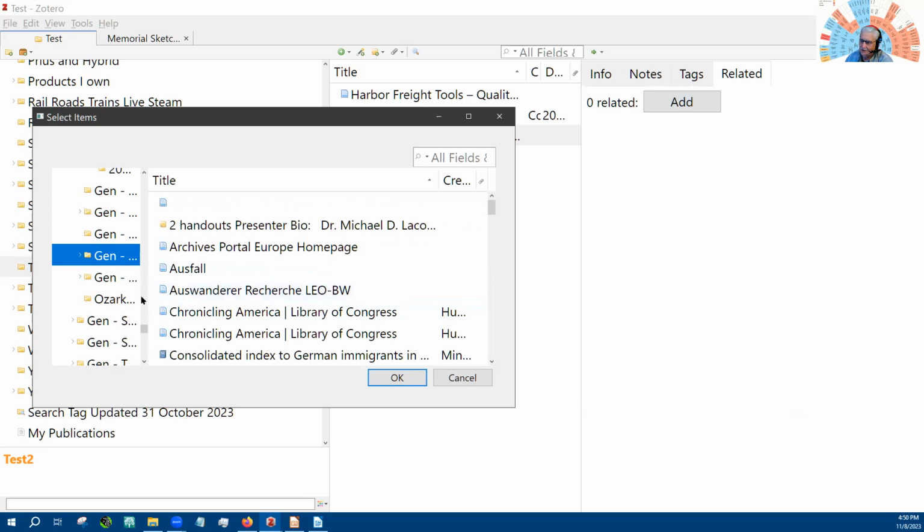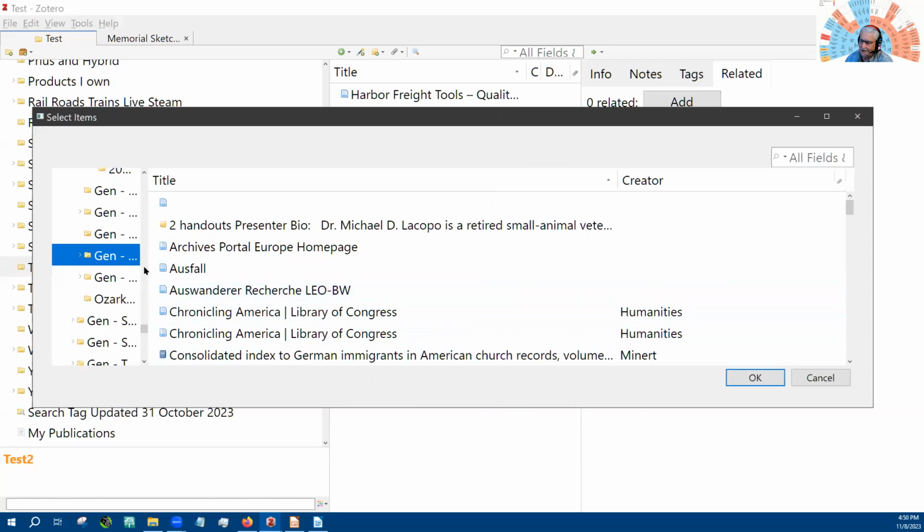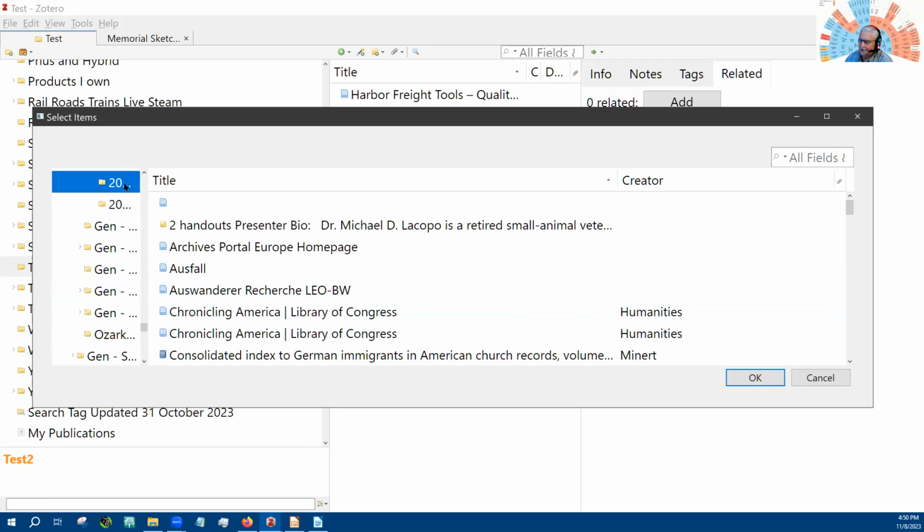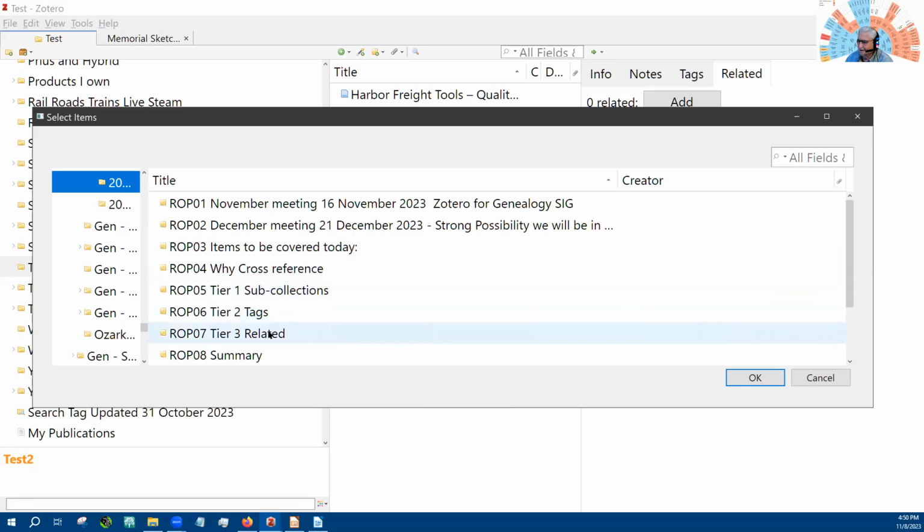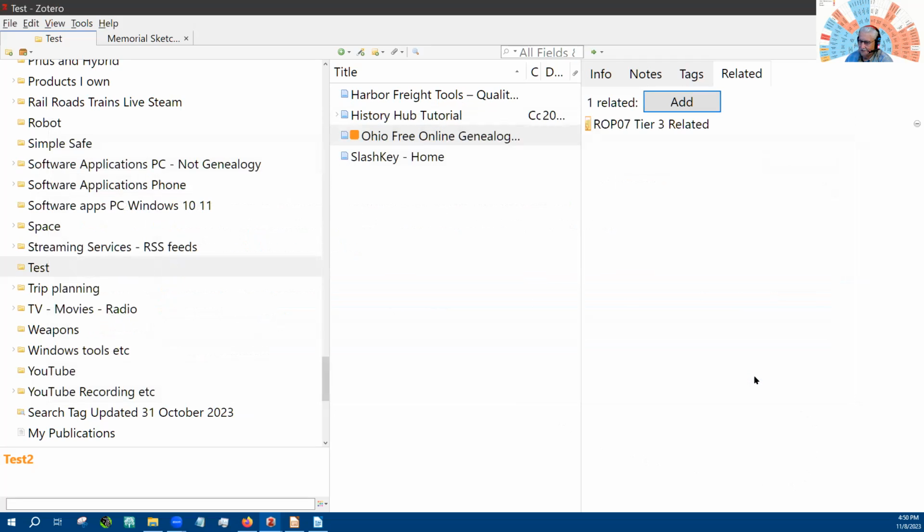this is one of the problems I have with this right here. This window will not expand. You can do this, but I haven't found a way of making this move over. And I'm guessing that is, there we go. And I'm going to tag it to related. Okay. So now I have the Ohio Free Online Genealogy tagged on ROP Tier 3 related.